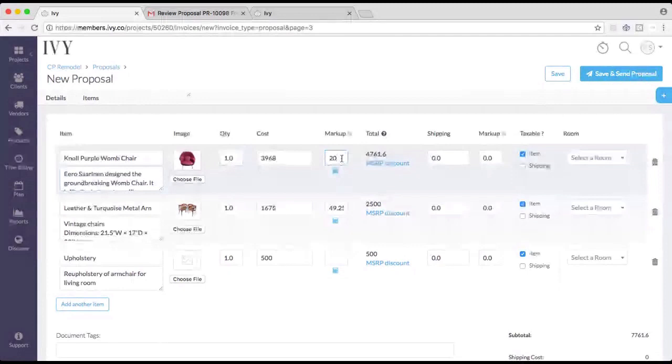So the first is the title. What's so important about this title? This title, Knoll Purple Womb Chair, is the title that I actually got directly from the vendor's website. One thing that some designers don't want to do is guide their clients directly to their vendor's website by providing the exact same title that we found online. Instead, what I'm going to do is change the name here.